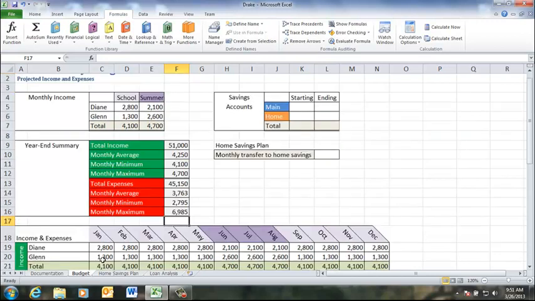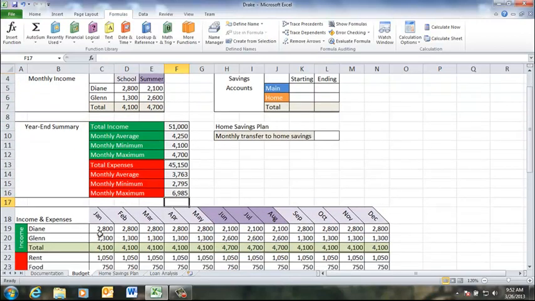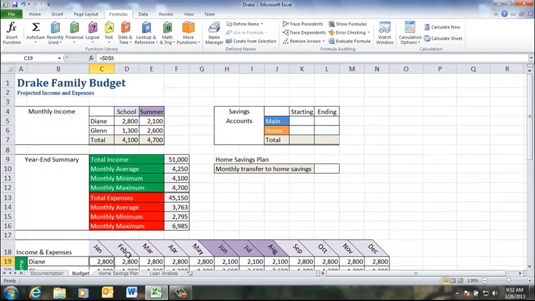Alright, now if you remember, we talked about why I didn't want to enter $2,800 here in Diane's income, and we put the 28 up here. Well, that's because she just got a raise. So let's change it to $3,100. And you'll notice that when we entered $3,100 up here in the monthly income box for her, it automatically changed her income for those months accordingly. That's why we do it this way.